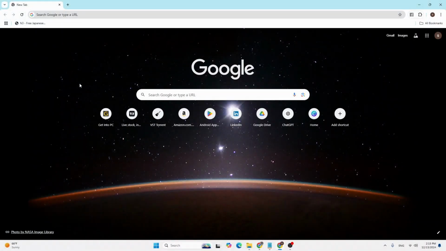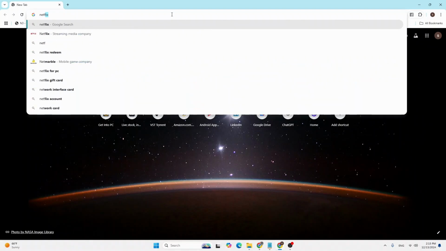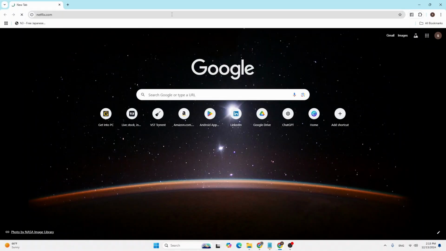Now to log into your Netflix account online on your computer, first open up your preferred browser, as I've already opened Google Chrome. And after opening your preferred browser, guys, click on the search bar at the top of the screen and enter the address netflix.com and hit enter, and then you'll be directed to the home page of Netflix.